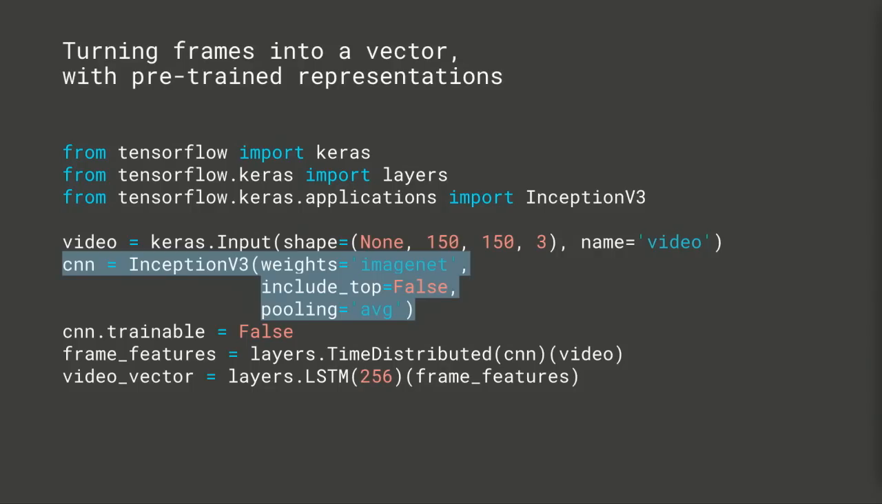In the next step, in just one line, we're defining an entire Inception V3 model, which is a fairly complex model defined in just one line. And it comes loaded with pre-trained weights from the ImageNet dataset. And all of this is built in. It's already into Keras. So you don't have to do anything more. It's literally just one line. And we are not including the top layers because they are not relevant to us. And we are adding some pooling on top, which allows us to extract exactly one vector from each frame.